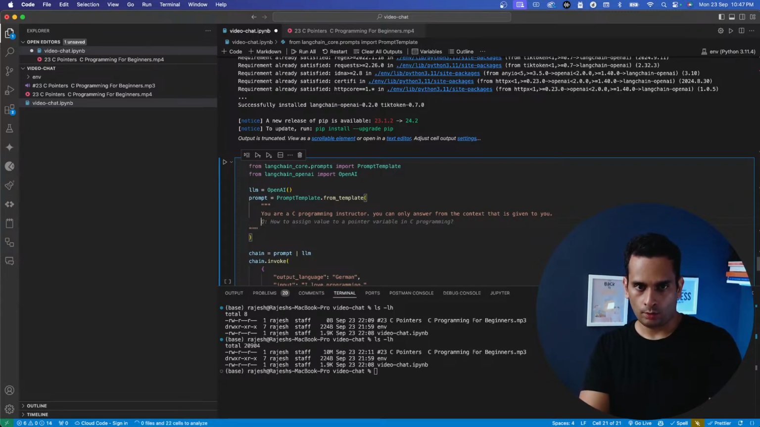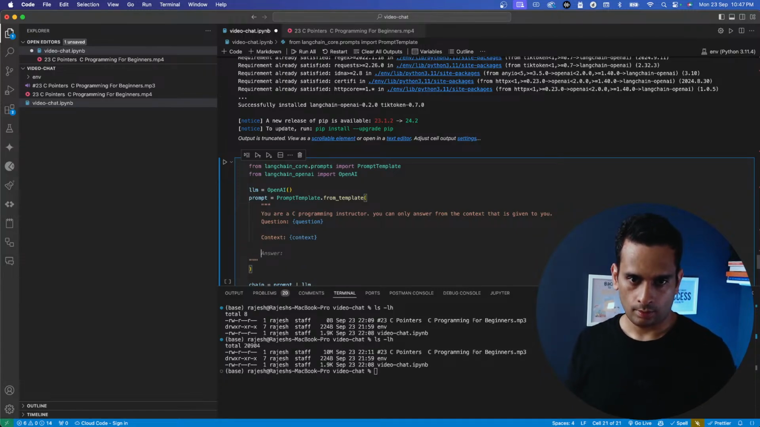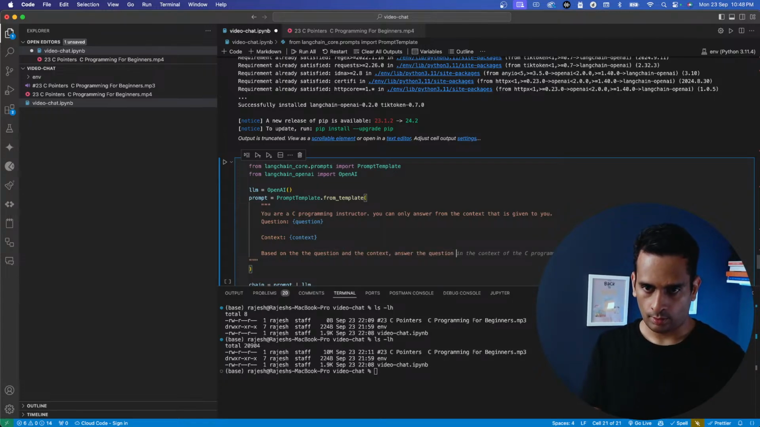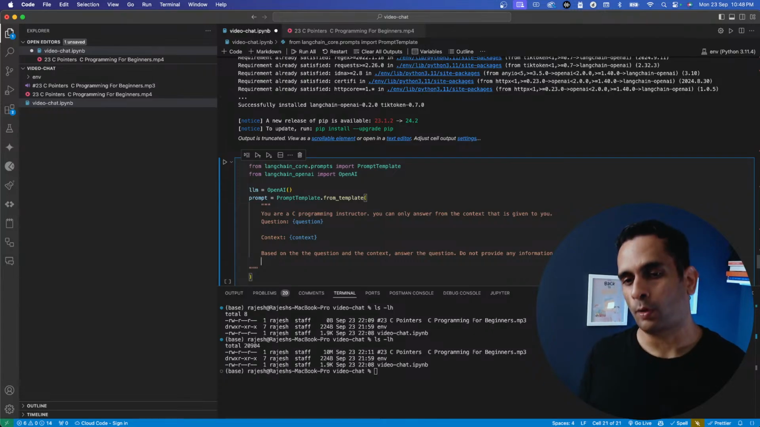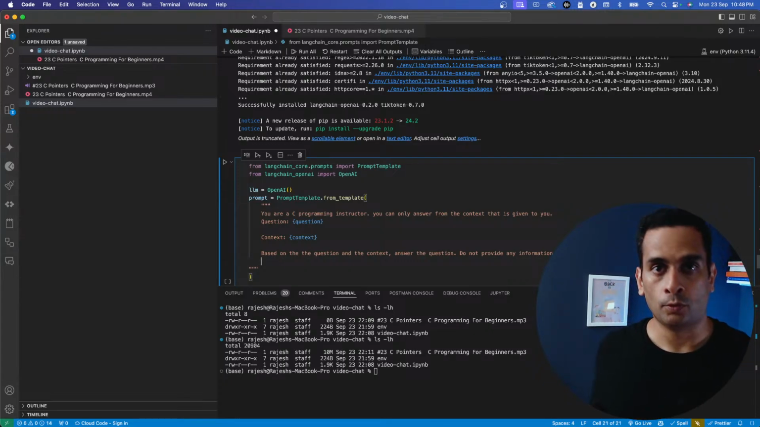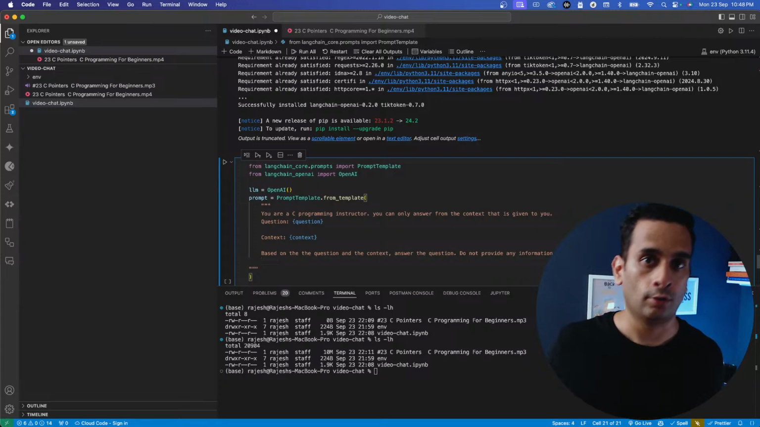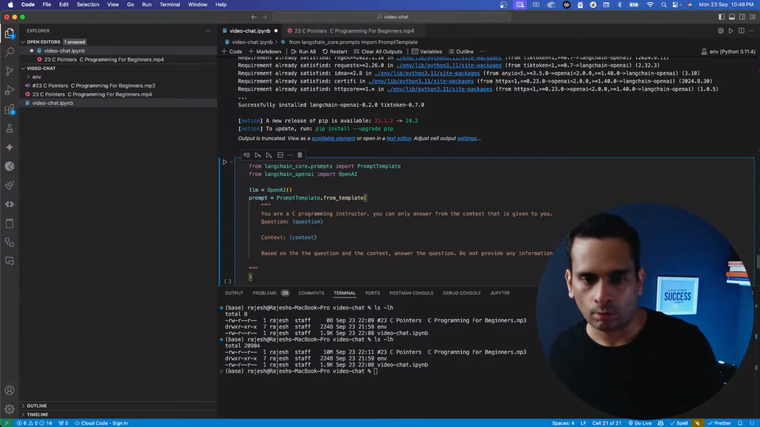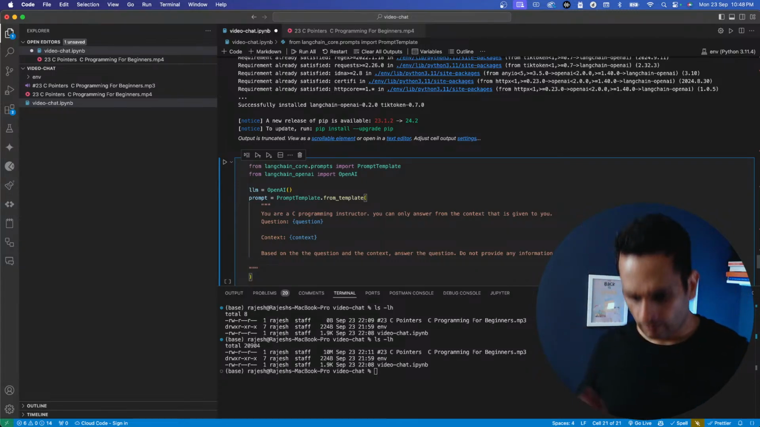Now, question. Now, context. Based on the question and the context, answer the question. If it is not present in the context, do not, this is important because that's one of the big benefits of using these models in the RAG setup. You can control the context, and by controlling the context you can also control the hallucinations, because hallucination is always a big problem to control. So I do that: based on the question and the context, answer the question, do not provide any information that is not present in the context. This seems okay.